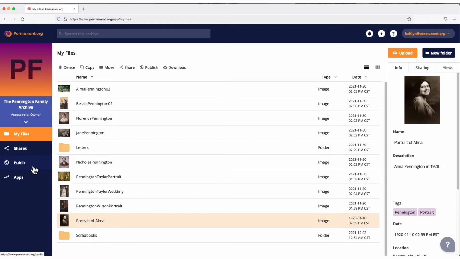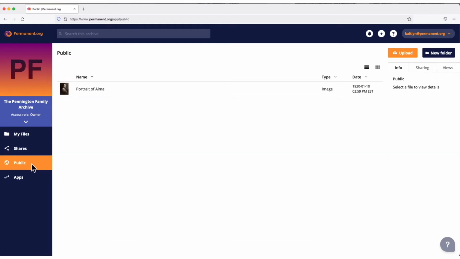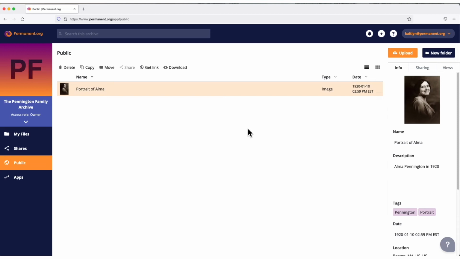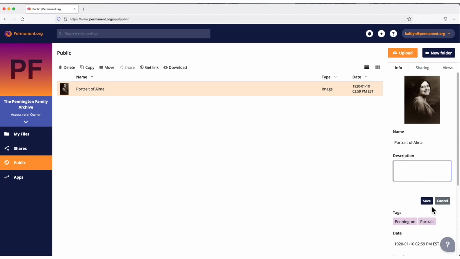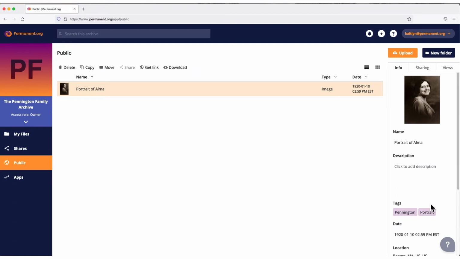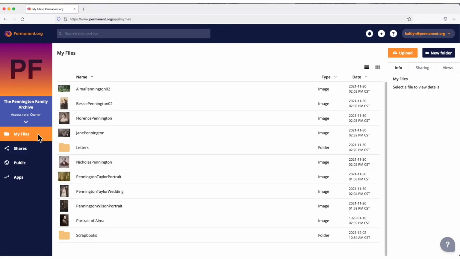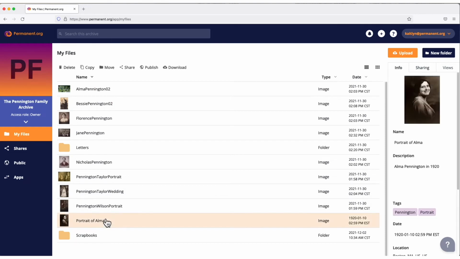If we navigate to the public workspace by clicking on it, you can see that a copy of the file that I just published was created here. I can click on it to edit this public metadata to remove information that I don't want to appear publicly. When we go back to the My Files workspace or your private workspace, the original metadata that I entered has been retained here.